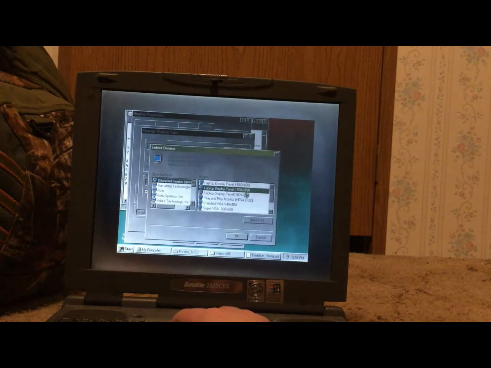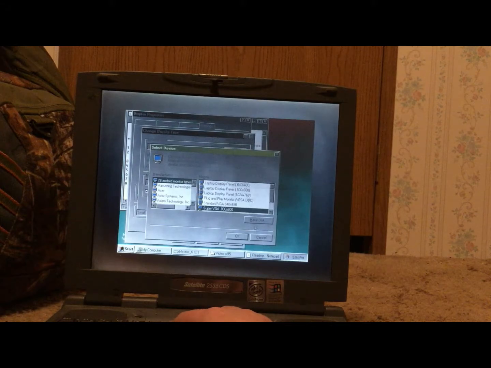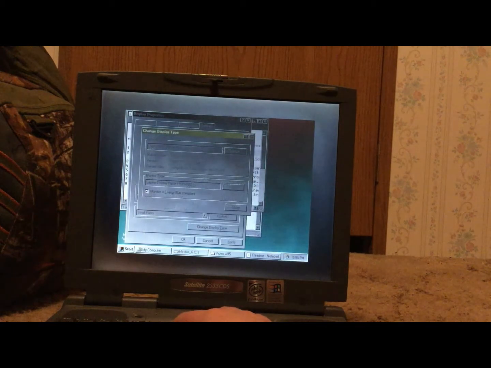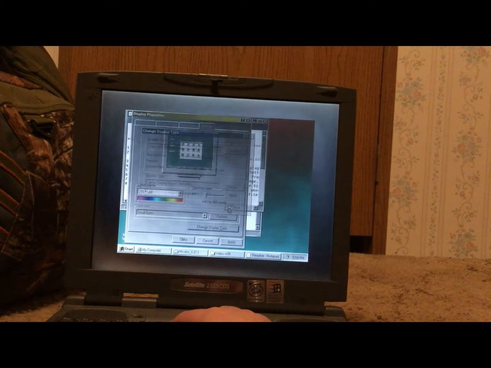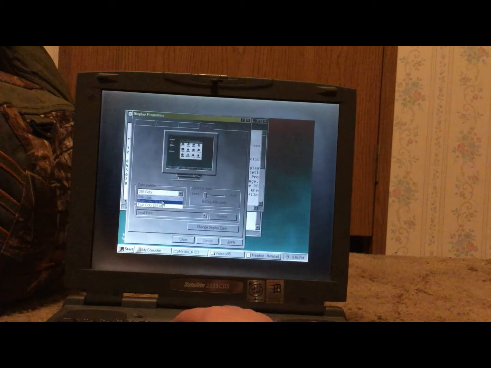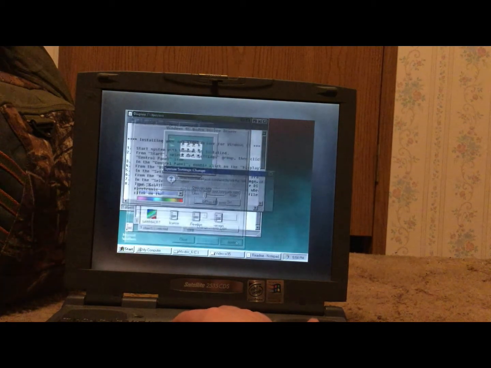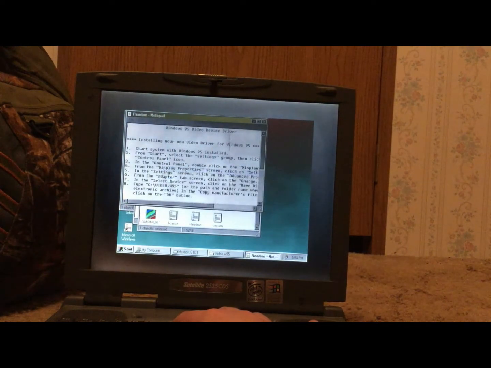Monitors Energy Star compliant. We're just going to do Super VGA 800 by 600. Although laptop, actually no, we're going to keep it as laptop display types because it is a laptop display panel. High color. Yeah, we're going to have our high color soon.